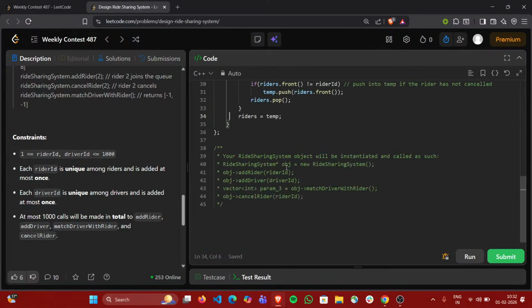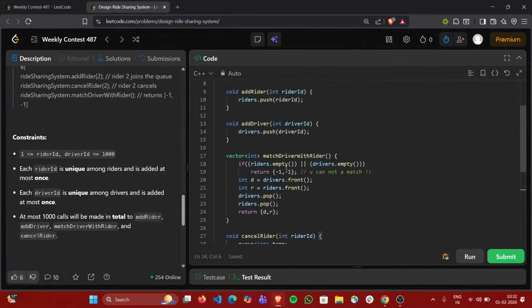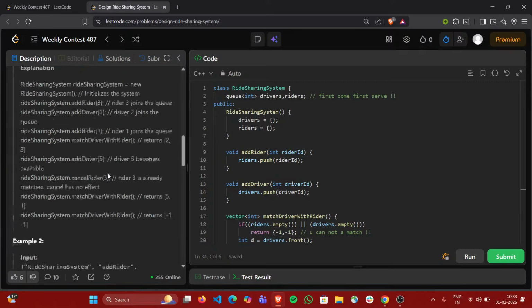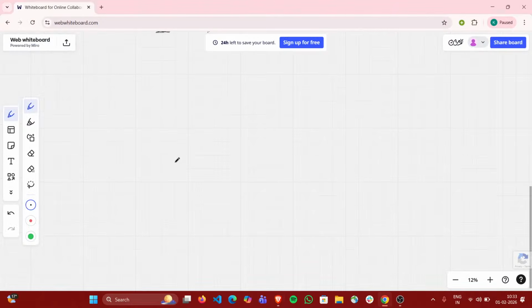Now I will be explaining how you can think about the O of log n approach per query. For that, I won't be implementing the approach, but I will give you a simple idea. What you will have to do here is that you might have to implement a linked list and a hash map at the same time.